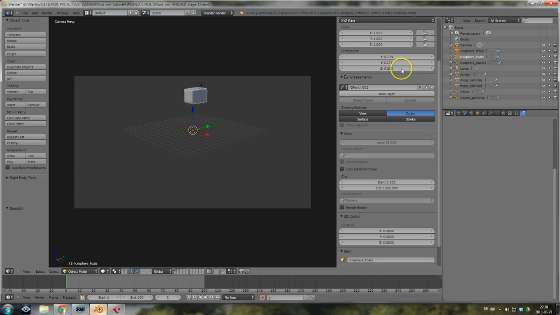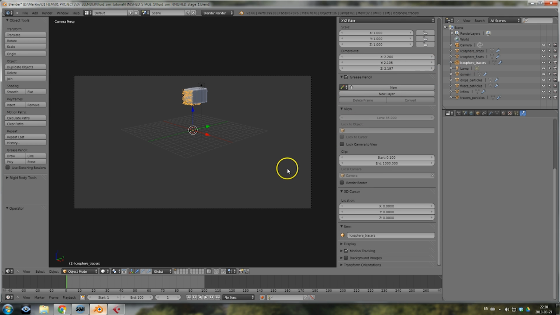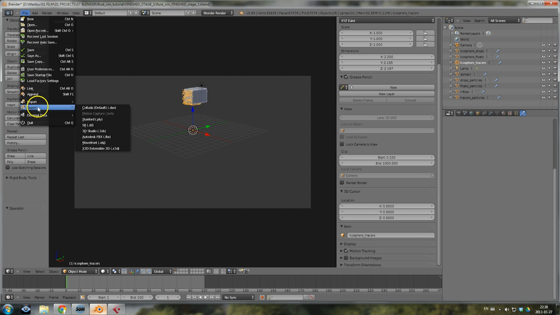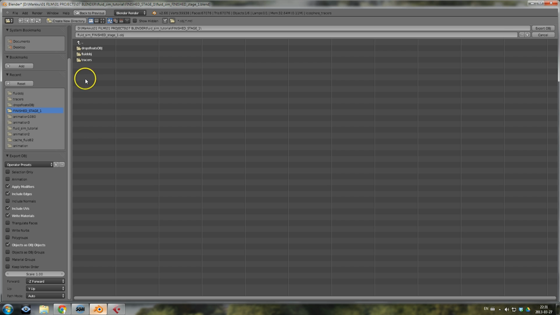Now tracers, we can use a little bit of a different technique. You can choose the tracers, make sure again you're on the first frame where those tracers particles appear. So that will be frame 1. And File, Export, Wavefront OBJ, you guessed it. Navigate to a good folder. This time we want to go selection only, not the animation. Apply modifiers, get rid of all this stuff, and objects as OBJ objects, and then export OBJ.